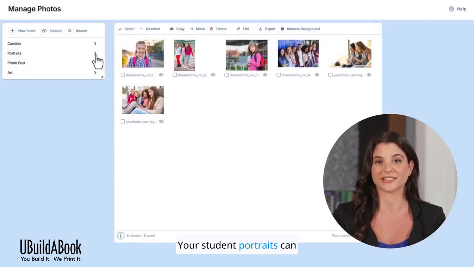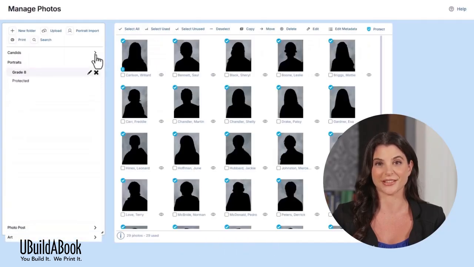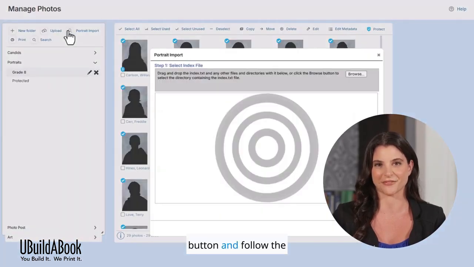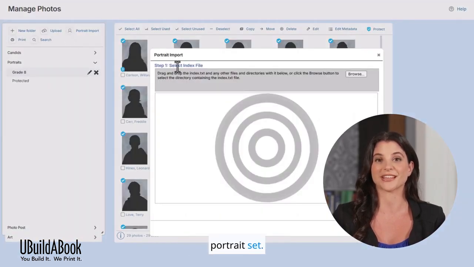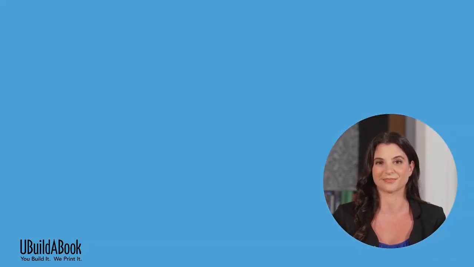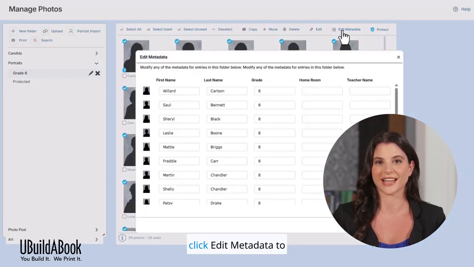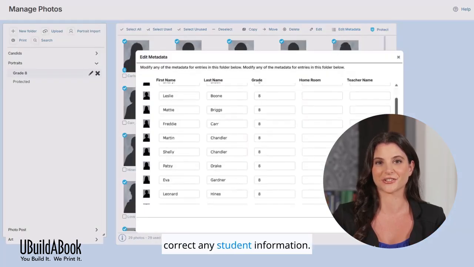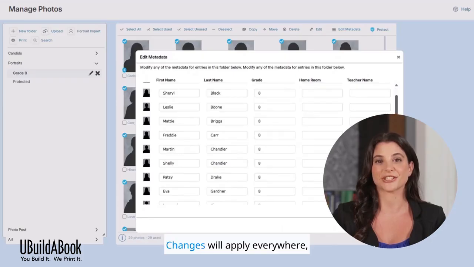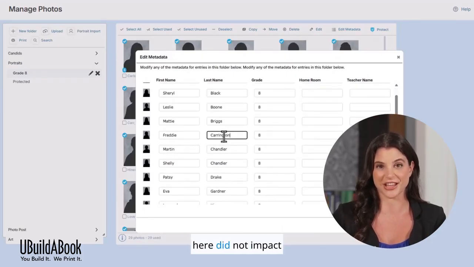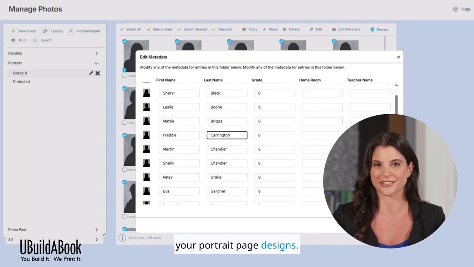Your student portraits can be found on the Portraits tab. Click the Portrait Import button and follow the steps to import your portrait set. You'll need your portrait index.txt file. After import, you can click Edit Metadata to correct any student information. Changes will apply everywhere, and you'll be prompted to make sure changes here did not impact your portrait page designs.